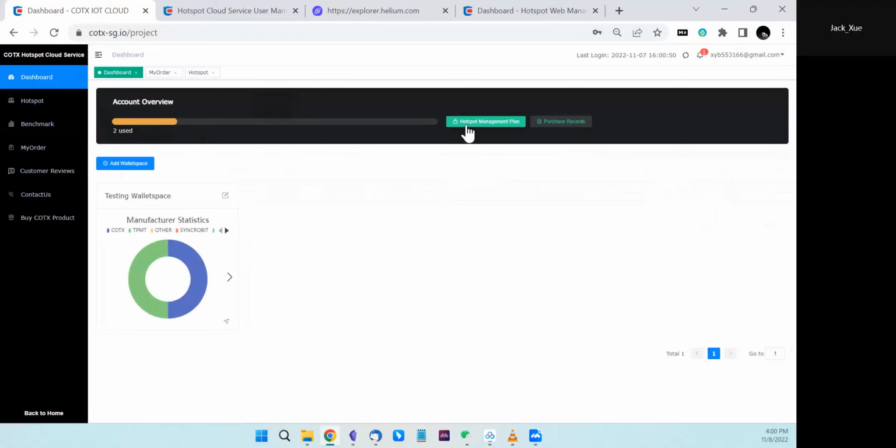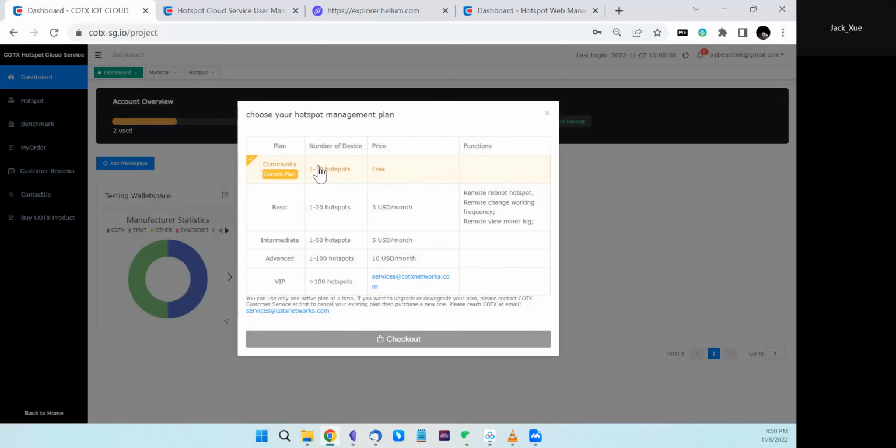If you click the hotspot management plan button here, it will tell you which plan you are using, because we support different hotspot management plans. If you have fewer than 10 hotspots, it's totally free. You can add them directly into this portal and manage them remotely. But if you have more, like 20 hotspots, over 10, you have to choose a management plan, like the basic plan.